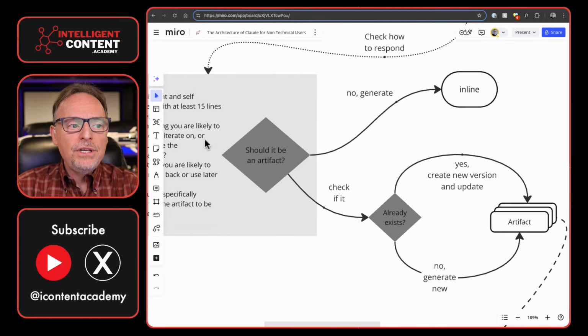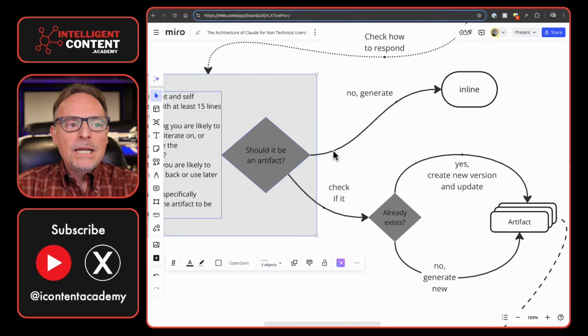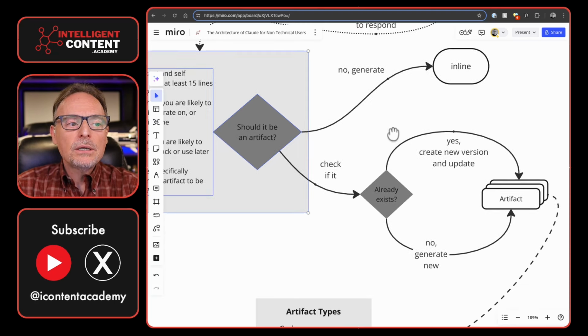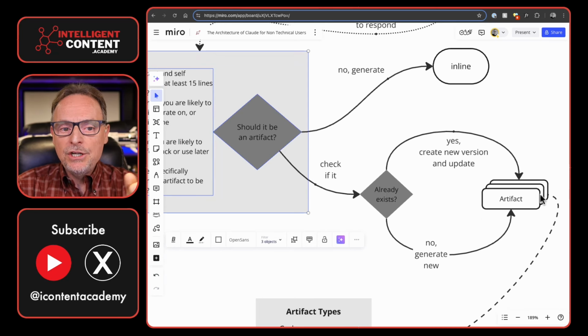If none of those things happen, then it'll just create the information inline. But if some of these happen, first it'll check if it already exists. If it doesn't exist, it generates a new artifact. But if it already exists, it will create a new version and update it.